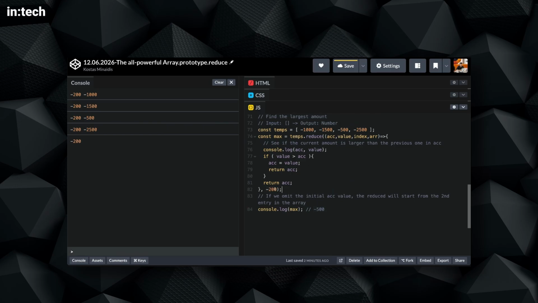And this happens because we didn't have a low enough initial value, right? Minus 200 is much larger than the lowest one here, so we end up with a wrong result. So I say, okay, let's go down to minus 2000. We get the correct result. But if I change these numbers and make them above this number, I'm still going to end up with a wrong result.